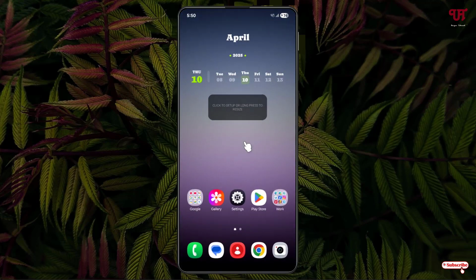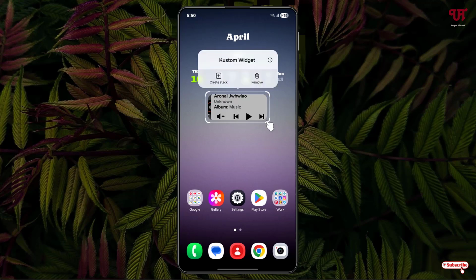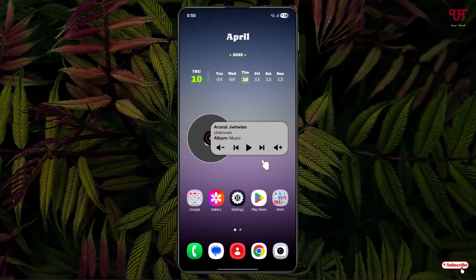Now you can minimize it. Now just tap and hold on it. You can resize the widgets. So you can see I've added the widgets. In my opinion, it's one of the best free KWGT music widgets for Android smartphones and tablets that you should definitely give a try.